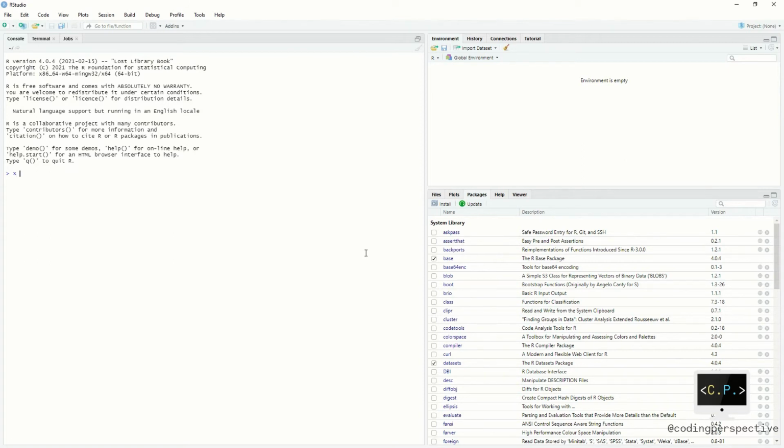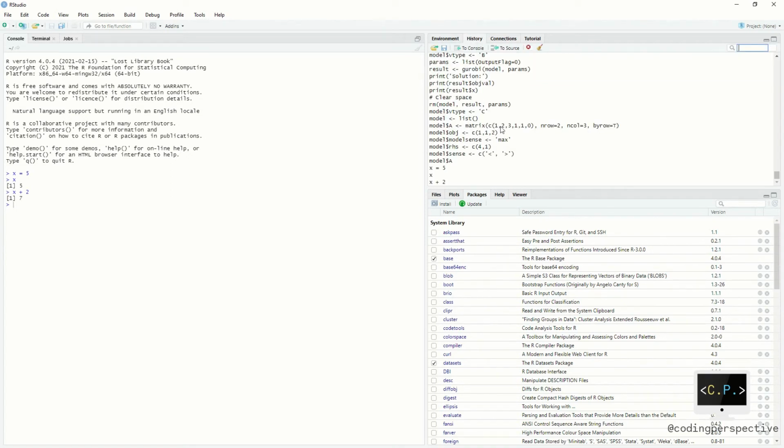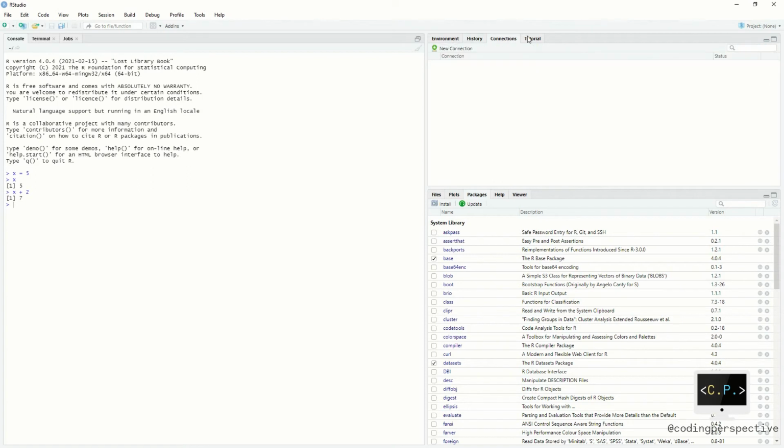You can write x equal to 5, and if you type x, it gives 5. Or we can compute x plus 2, which is equal to 7. On the upper right part, you will see the environment, which shows the values that you created on your console. You can also see your history of different commands, or different connections or tutorials.